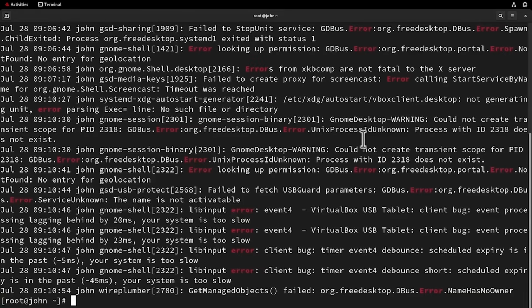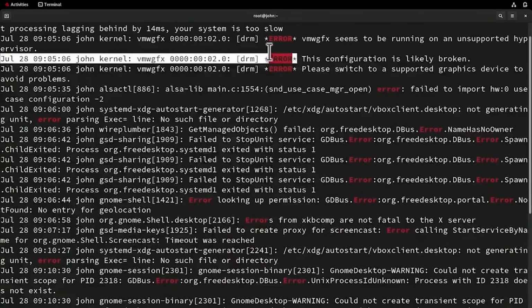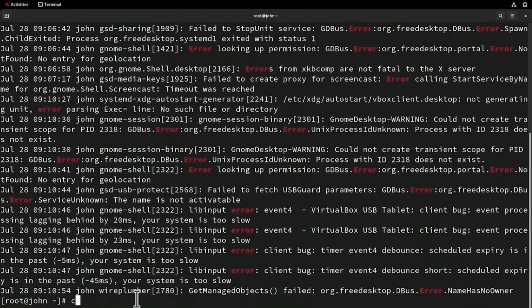Then press enter. In the output, you'll see all log entries containing the word error. For example, in this case, on July 28th, you can notice an error message linked to the kernel or user John, indicating a misconfiguration. Clear the terminal screen before proceeding.